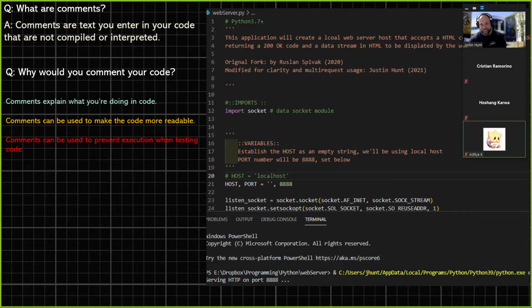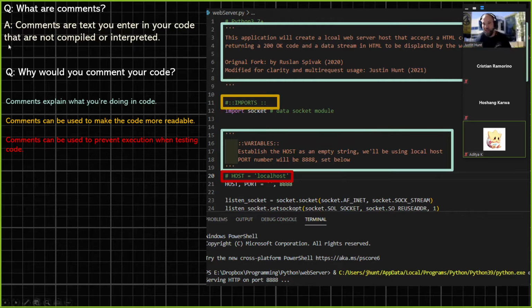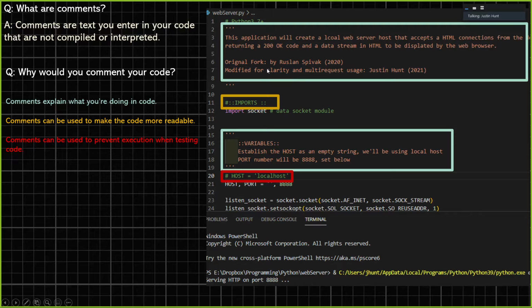So there's that. Another reason we comment our code is that comments can be used to make the code more readable. Here, I'm always starting with an author block saying, hey, this is what the code is going to do. This particular code that you're looking at is a web server I've been working on. It was originally made by this individual. I'm forking it for my purposes. Everything has its little place. This is where I establish my variables, so I know exactly where to look for certain things.